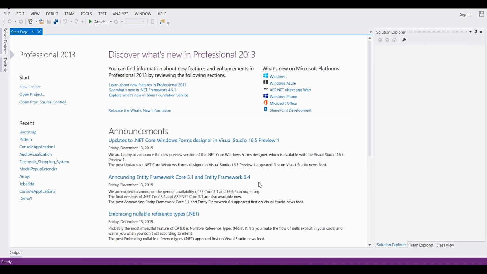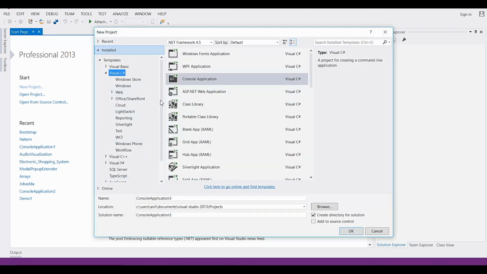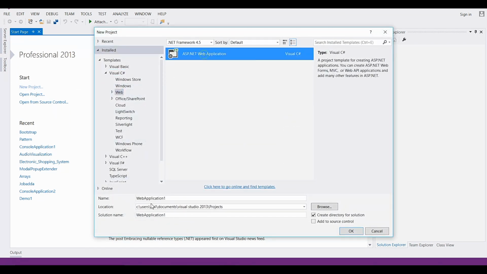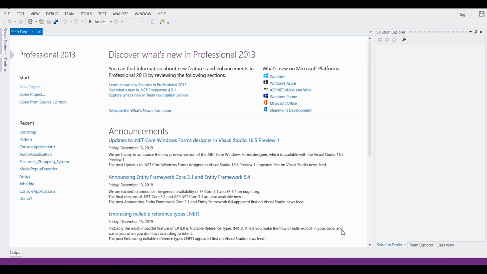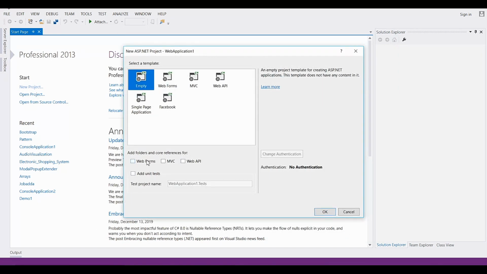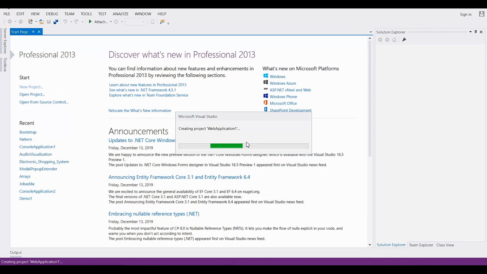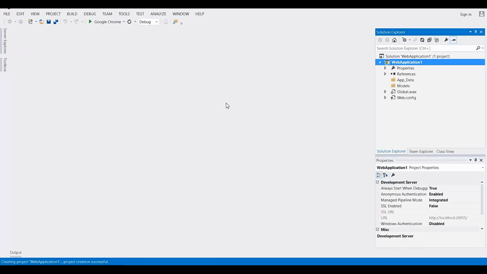Hello guys, today I am going to show you how to create a responsive login page in ASP.NET using Bootstrap. So first of all, open your Visual Studio, create a new project. Now take one web form.